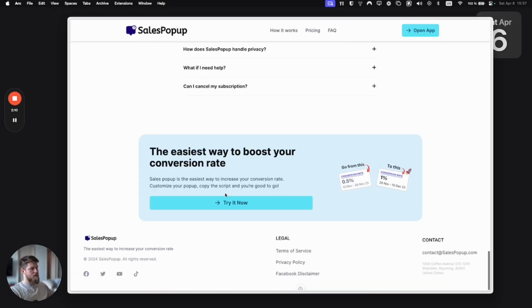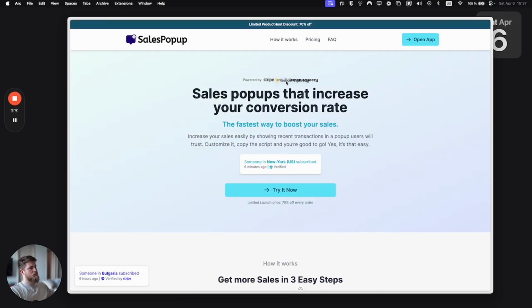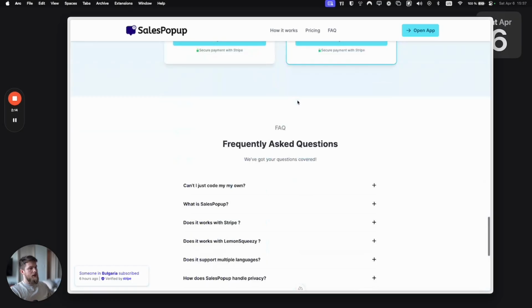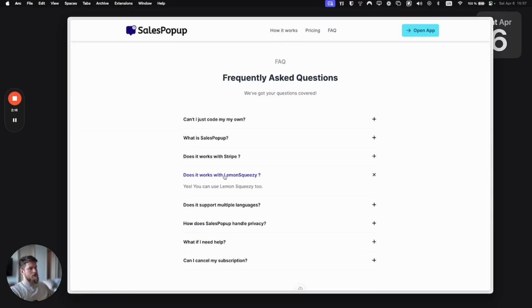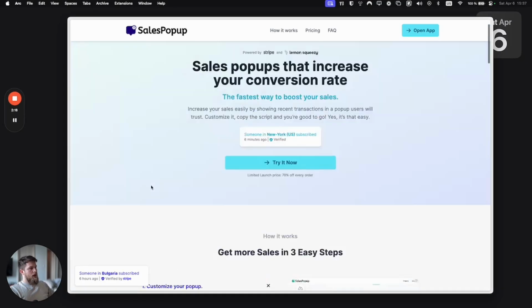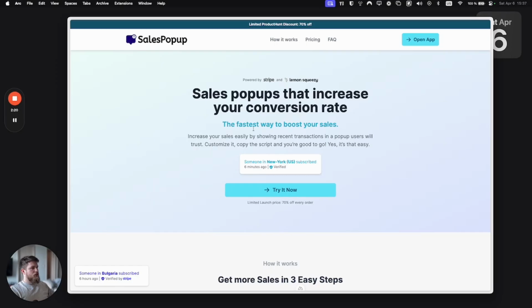I managed to add a Lemon Squeezy integration, so I mentioned it here. And in the FAQ, does it work with Lemon Squeezy? So these are minor changes, but I think I'm pretty happy with how it looks now.